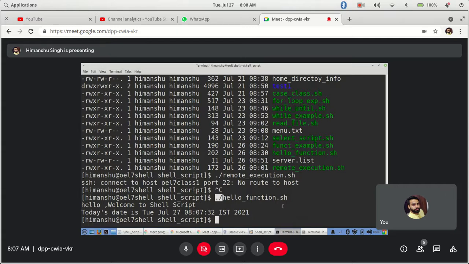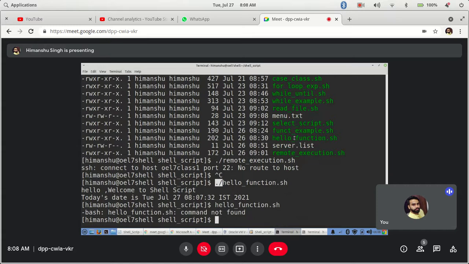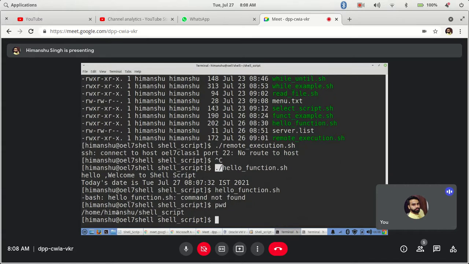Yes. Dot, if you remember, I told you is the current directory, and in the current directory it is picking hello function dot sh. But let's say I don't want to be in the current directory. Anywhere I am, I want to execute this hello function that is kept in this location. I want to execute it directly like this every time.